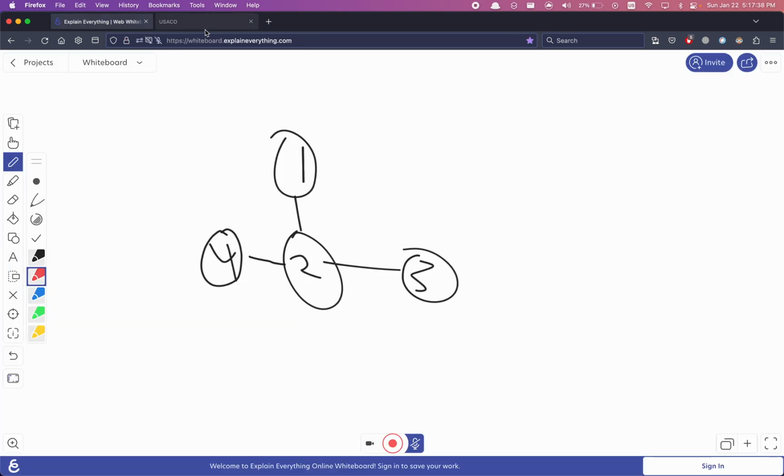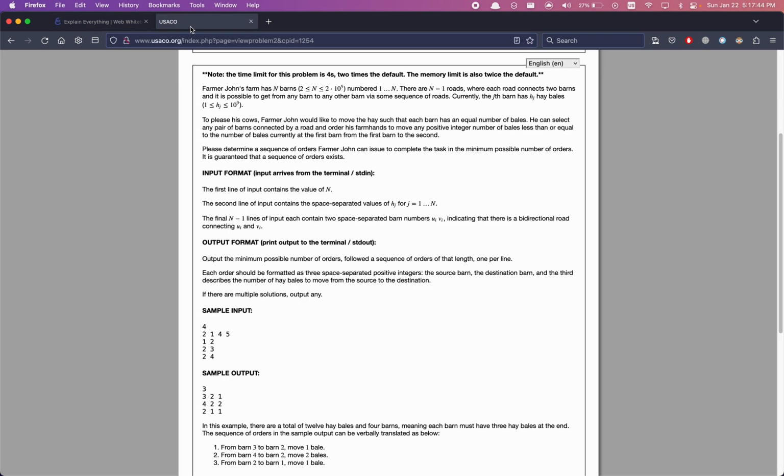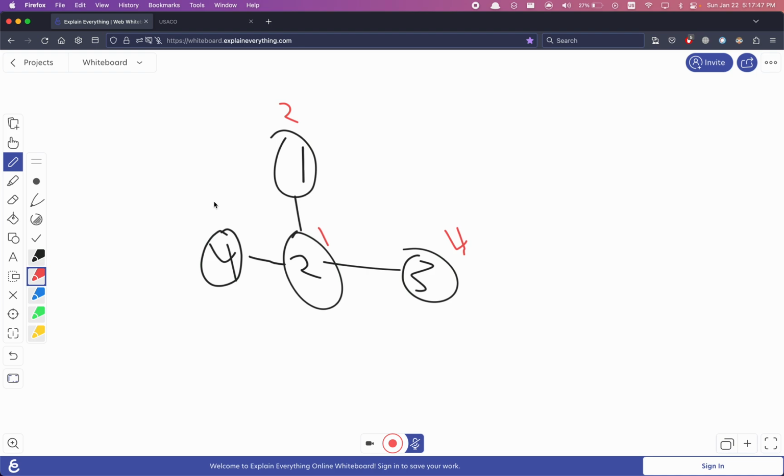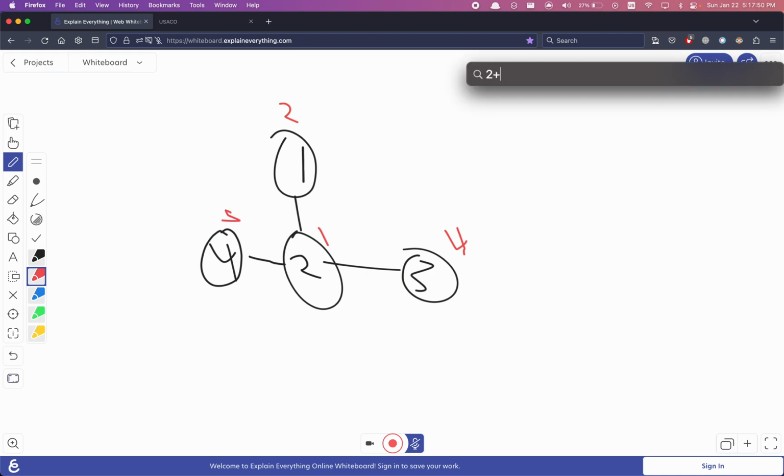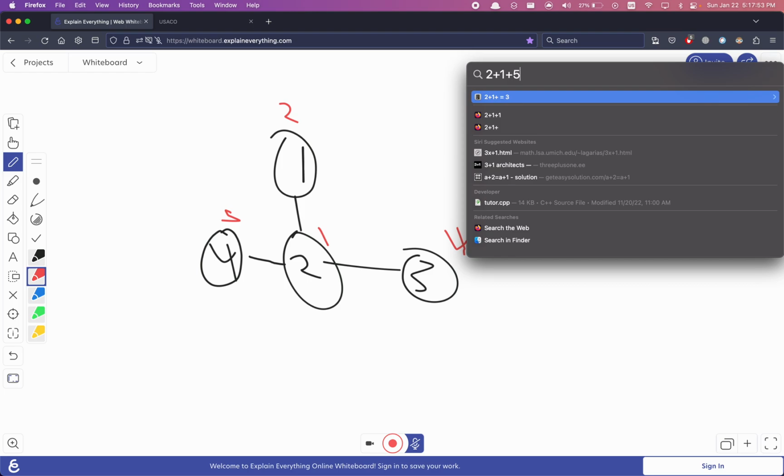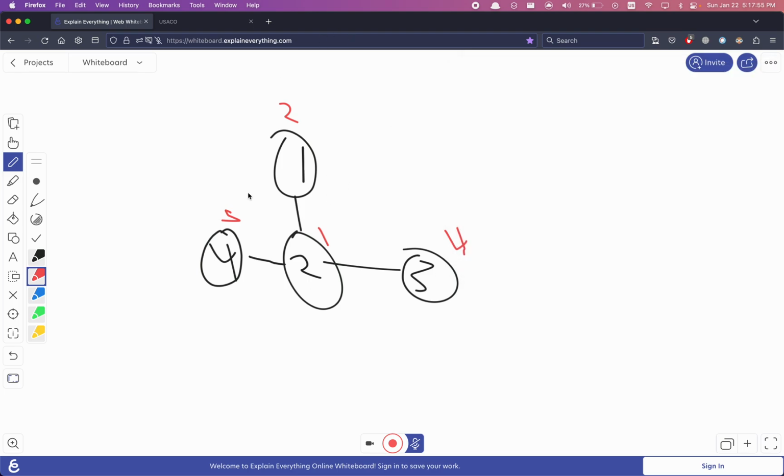Now, 1 has 2, 2 has 1, 3 has 4 hay bales, and 4 has 5. Now, if we do the math, then we can figure out pretty easily that every single one of these needs 3 hay bales. That means that this one needs 1 more. This one needs 2 more. This one is over 1, and this one is over 2. So using that, we can figure out the paths that are needed.